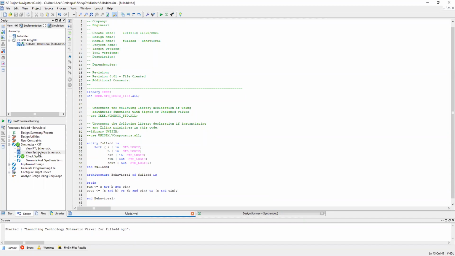In that case, we have to write a test bench for this VHDL code, right? What are we supposed to do? We have to write a test bench for this VHDL code. How to do that? So first of all, the test bench will get executed in the simulation part. So first you have to shift to the simulation.